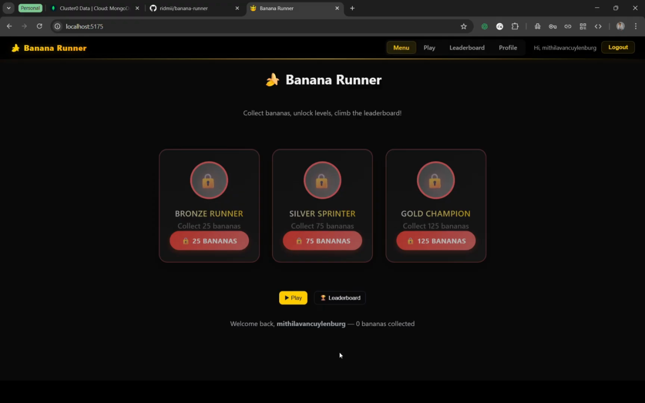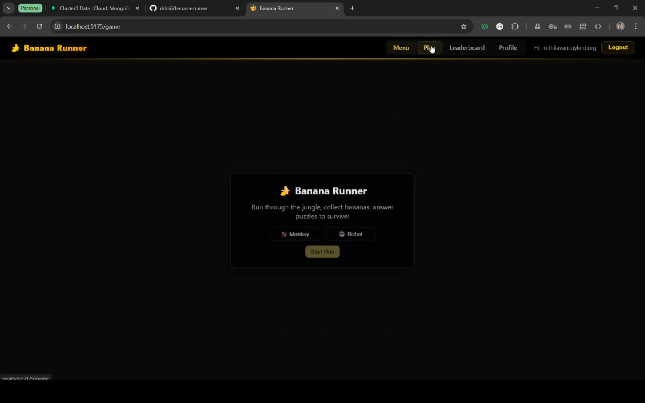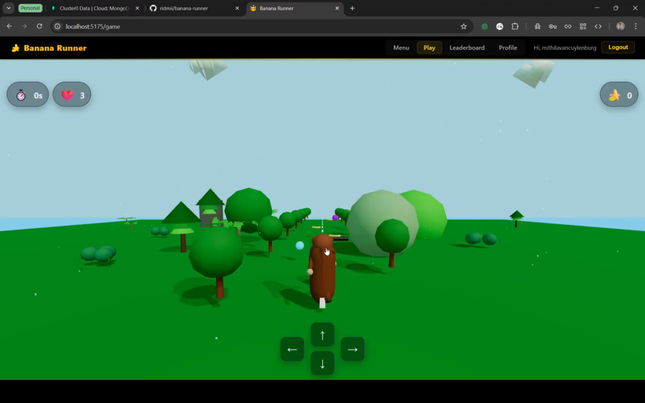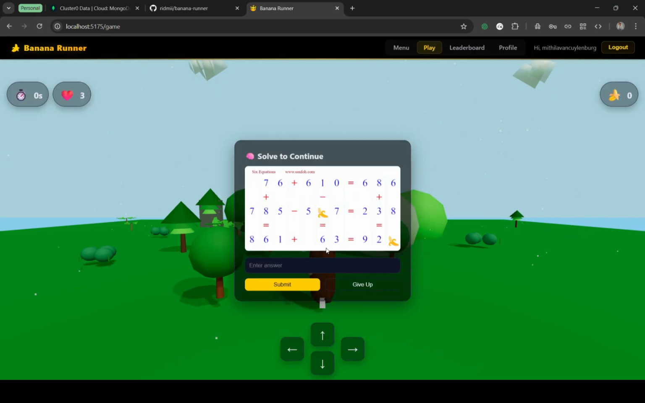Let me start a run. So you can pick whichever character you like, and I am going to go with the monkey here. So the goal is to collect bananas. I just hit an obstacle.